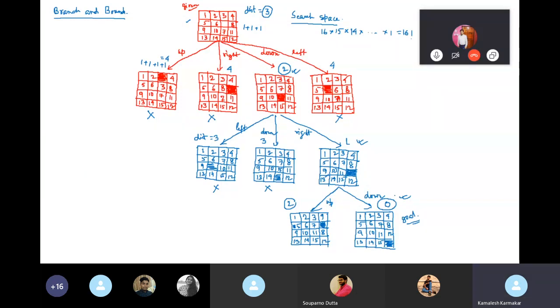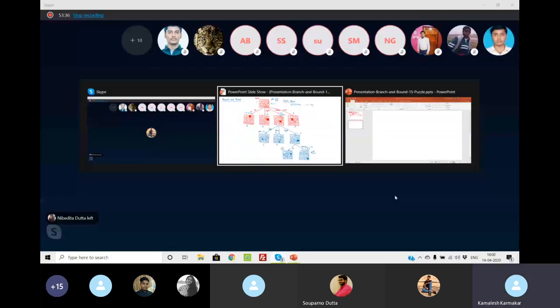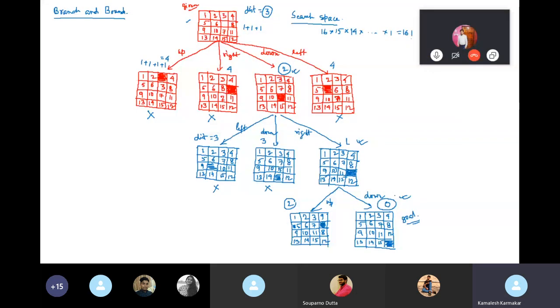Now, another question is, for any given instance, if you calculate the distance, and for this example, the distance is 3. If the distance is 3, then what is the measure? What can we conclude? We can conclude that at least 3 moves are required to reach the goal, but not exactly. At least 3 moves are required.